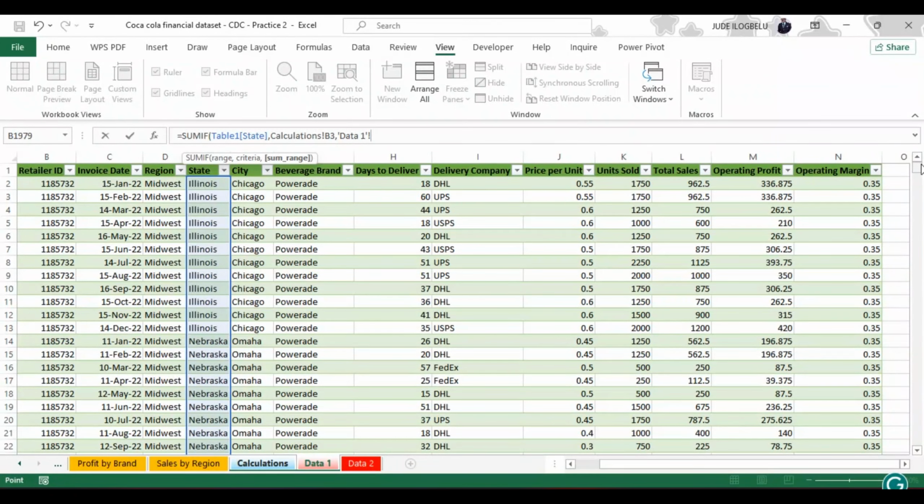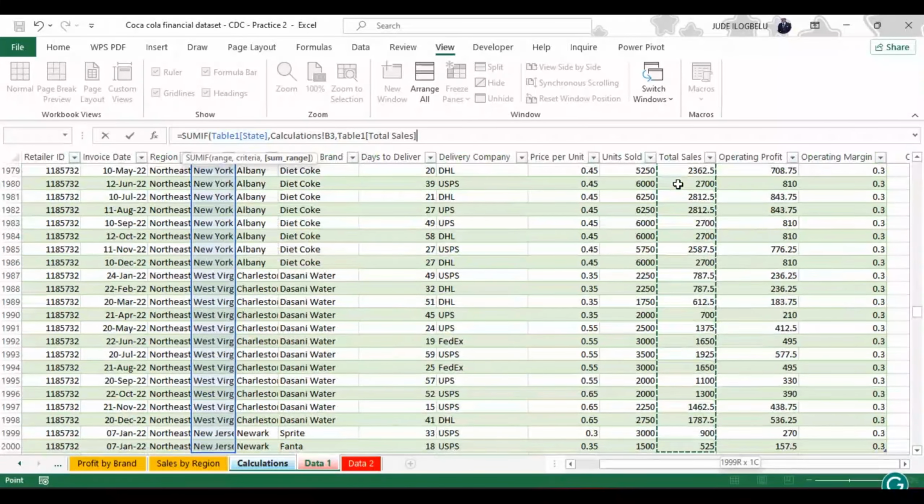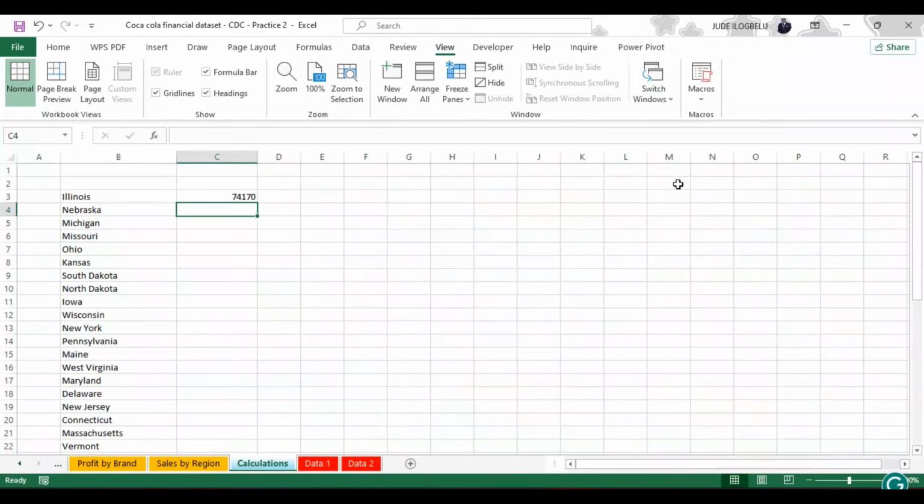Okay, so you go to your sales. This is our sales. Then you take the range of your sales. After you have done that, you close the argument and you enter it. You see that Illinois has a total sale of 74,170, which you can bring down to get for others.